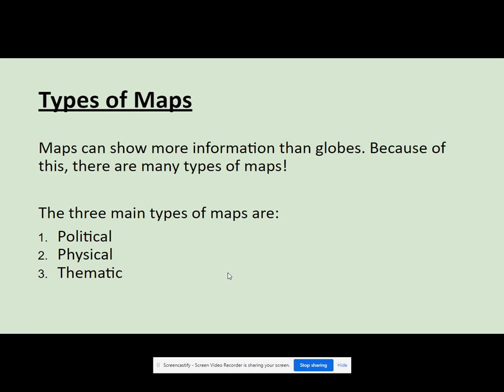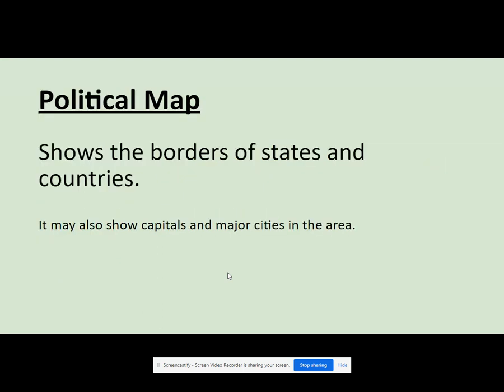So, there are so many different types of maps. They have so much more information than globes do, and there are so many different types. And all of these different types kind of fall under three main categories. You have a political map, a physical map, and a thematic map.